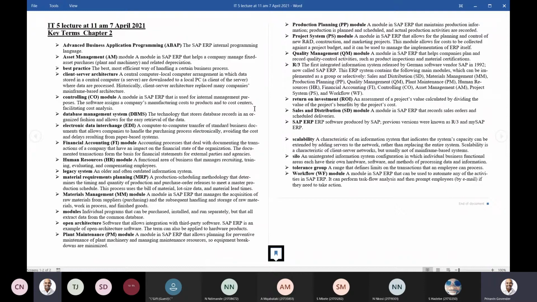Silo, I think I mentioned this to you last week, an unintegrated information system. Nobody works in silos. We don't have individual business function areas with hardware, software, and methods of processing. We don't work in a silo. We work in conjunction with other modules.